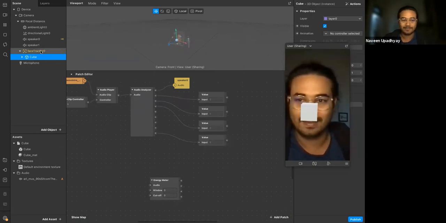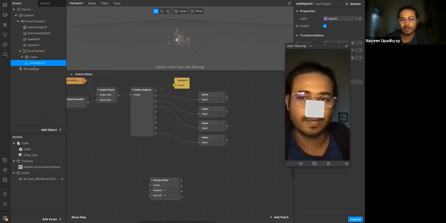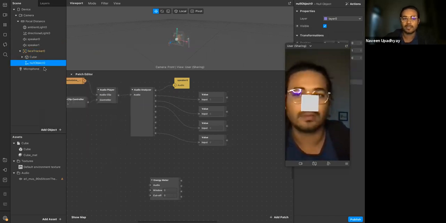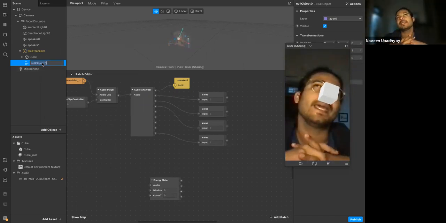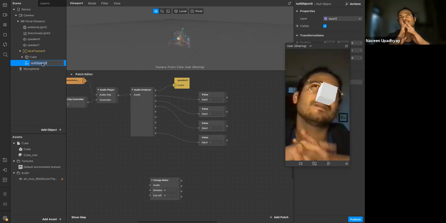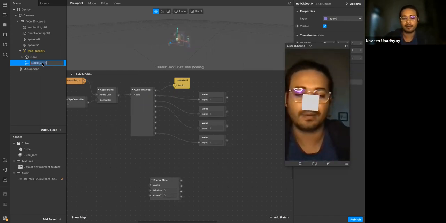All right. I told you about null objects, right? So we can use null objects to control. So let's say we want to make some audio frequency lines. I'm going to name it lines, maybe audio lines.